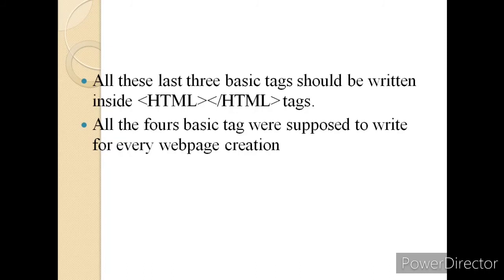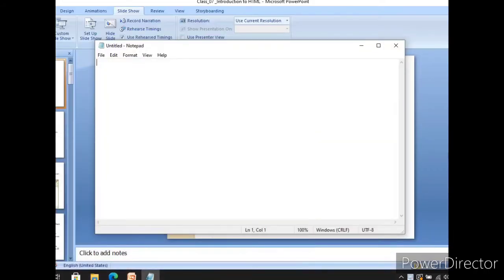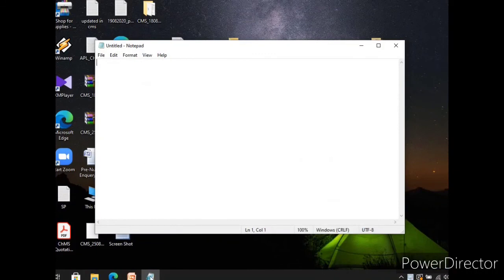Next, we will see a small code, how to save a file and write a small code. Next, we will see how to create a web page. First, we need to open a text editor. Here I have opened Notepad and I'll write a simple HTML code.